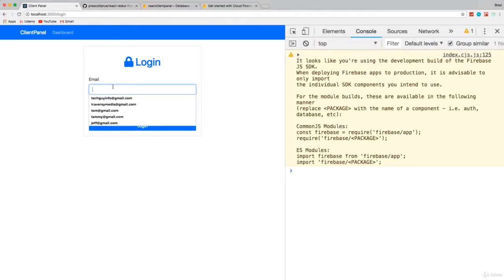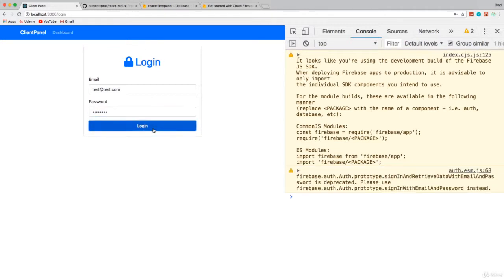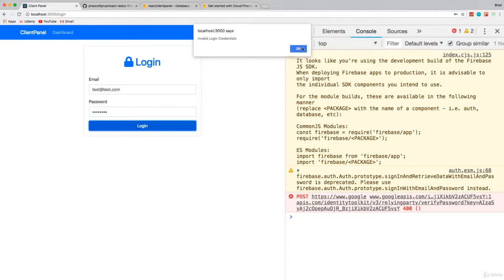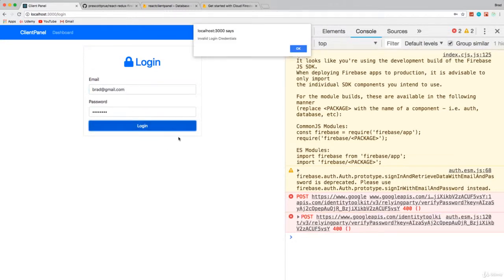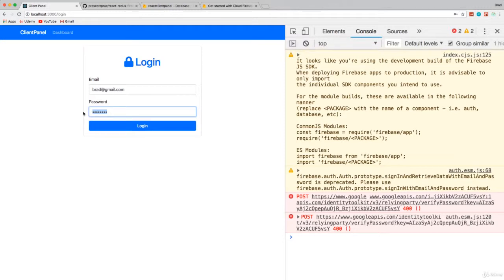So let's try it out. We'll do, let's say, test@test.com, which we know is not a real account. Let's try to log in. We get invalid login credentials. So let's try brad@gmail.com with the wrong password. Okay, again, we get bad login credentials. Let's try it with the correct password.